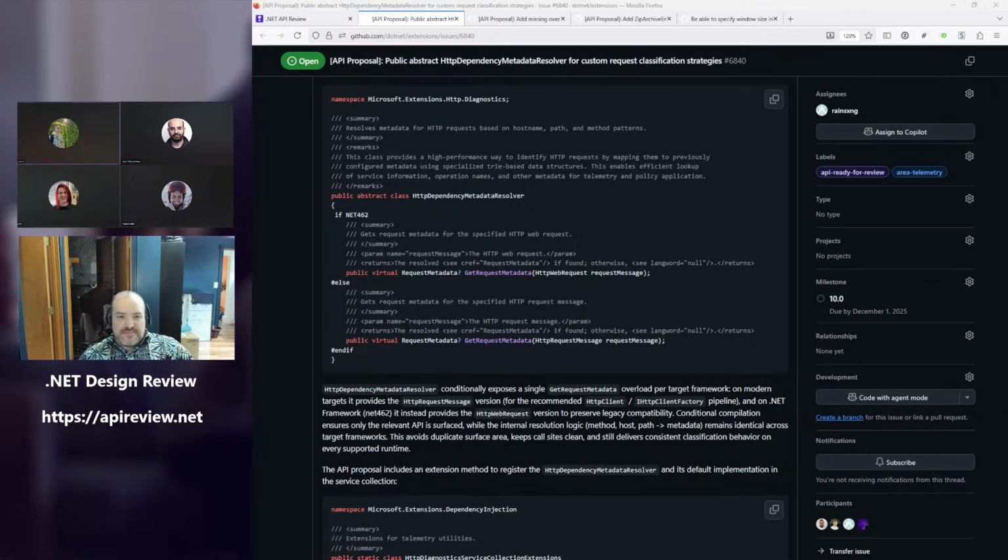Okay, so do we agree that we just leave the overload with the HTTP request message? I think so. And again, if you find you need the other one, it should be an easy addition.